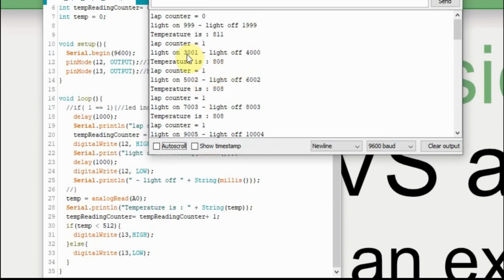And if you also notice that it was 999 on that first delay, but it was 3001, which is 2 seconds later, 5002, so we get off a little bit. It's not as precise as maybe we would like. For this example, it's probably fine, but if you are really looking for precision, a delay may not be your choice. But notice that this lap counter only goes one time.